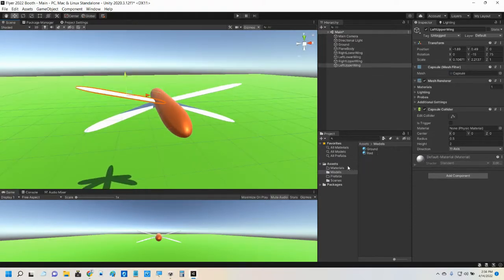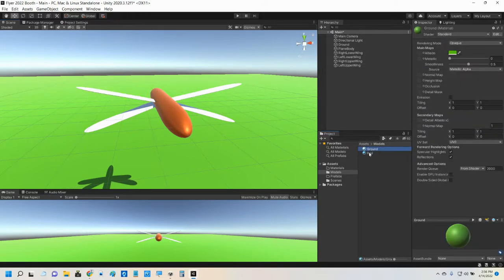Let's go ahead and get a material for these wings. Now, did anybody notice that I put these materials inside of the models folder? Do you know how to move them? If you wanted to move them into the materials folder where they belong, you just drag them and drop them. There we go. Hey, fix your materials folder. If you caught that beforehand, good job.